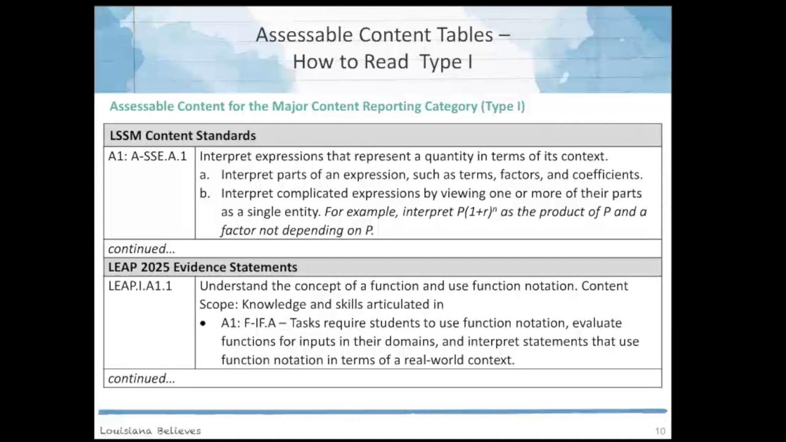And then the table moves to LEAP 2025 evidence statements. And to read the coding on these statements, they always start with LEAP, so you know it's an evidence statement, and a connection to the mathematical practices. Then it has the Roman numeral. The Roman numeral indicates which task type it belongs to. So Roman numeral 1 for type 1, Roman numeral 2 for type 2, Roman numeral 3 for type 3.